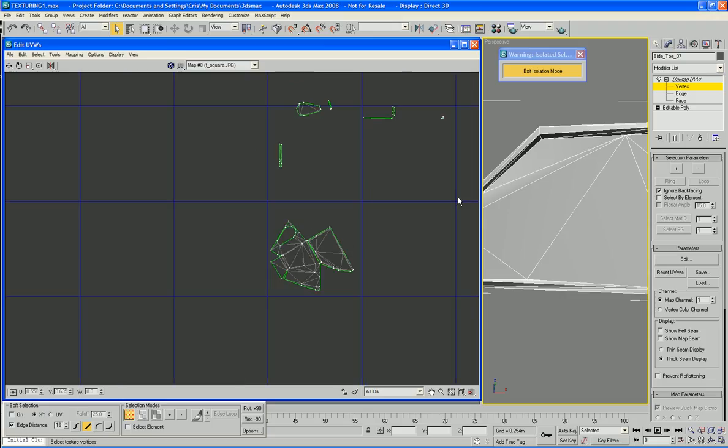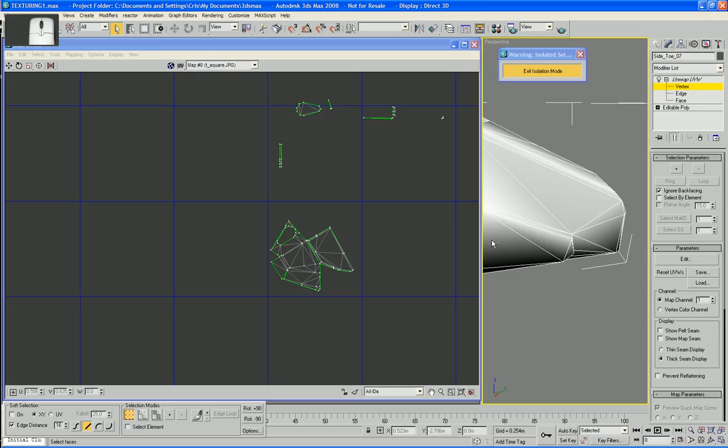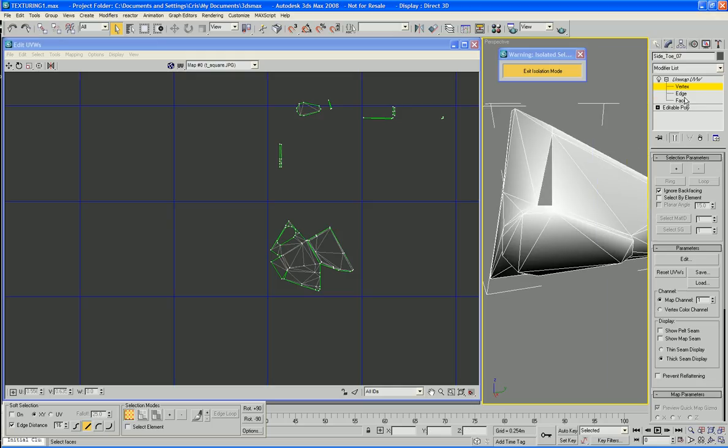Right, this part here, let's have a look. I know what it is. It's this one. Let's make sure we've got all of it.